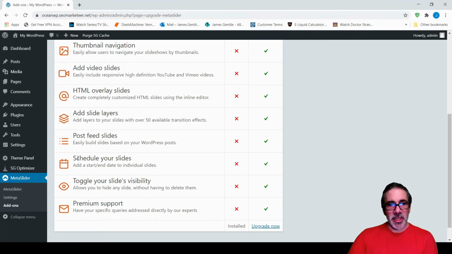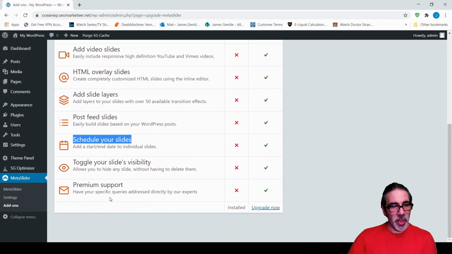So yeah, like I said, which is kind of a cool feature here, with the Pro version, you can actually schedule slides. So if you had different slides you want to create, you could say, I only want this to run until Friday, and I want this new slideshow to start after that. You could do things like that. So this is just going to be pretty much a short video here. This is pretty much what Meta Slider can do.